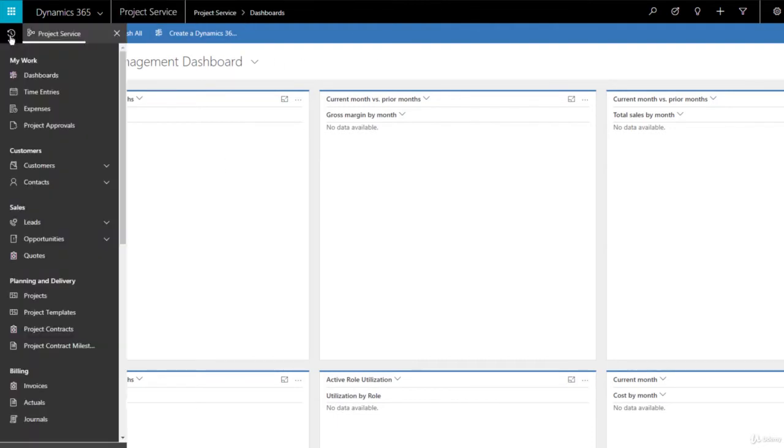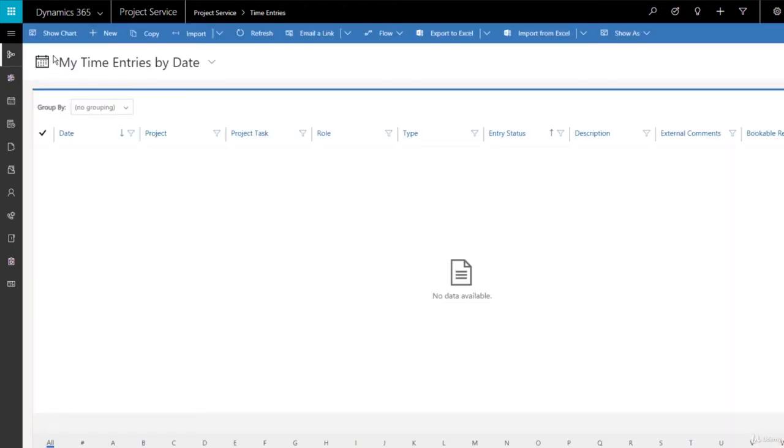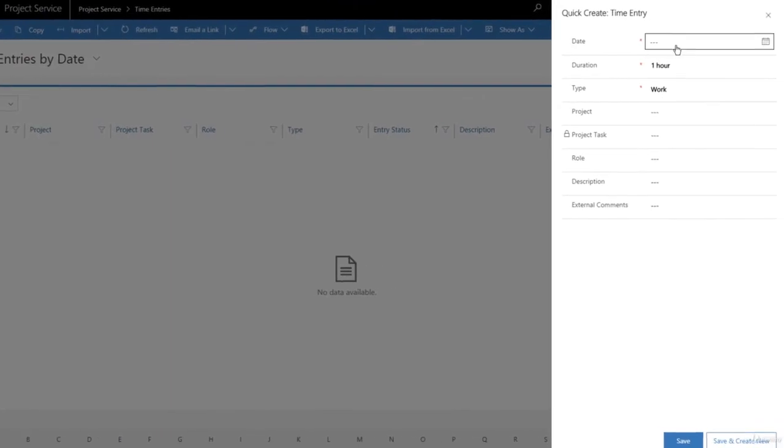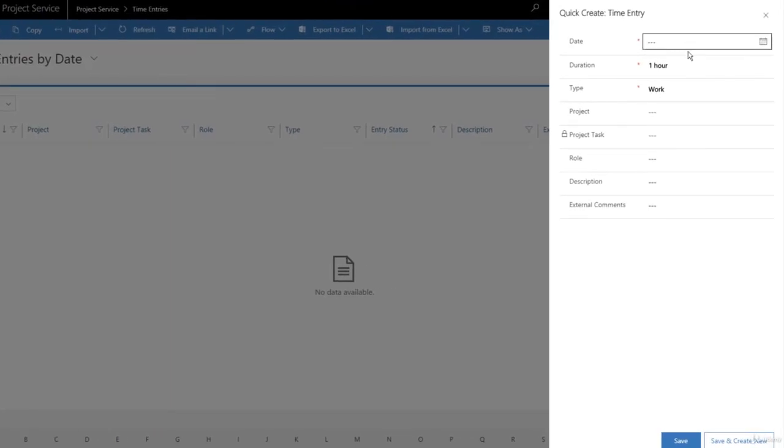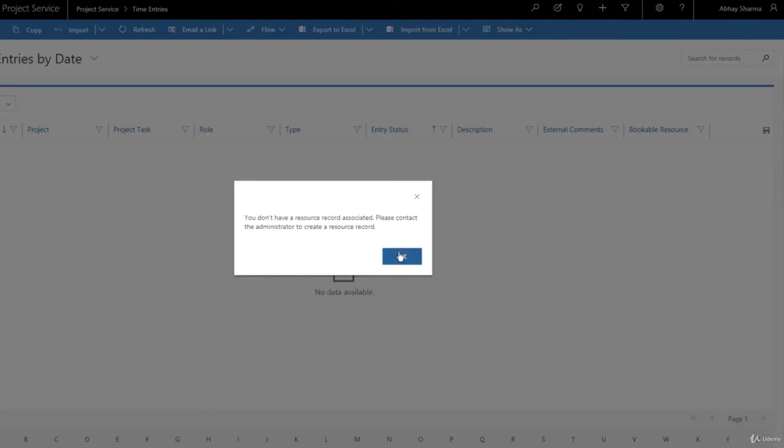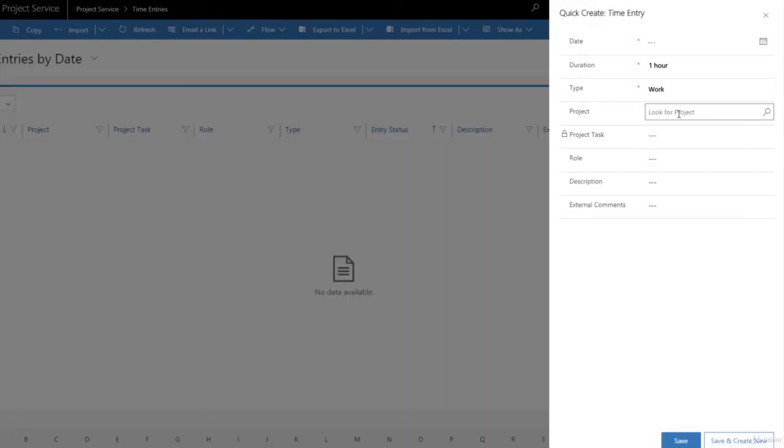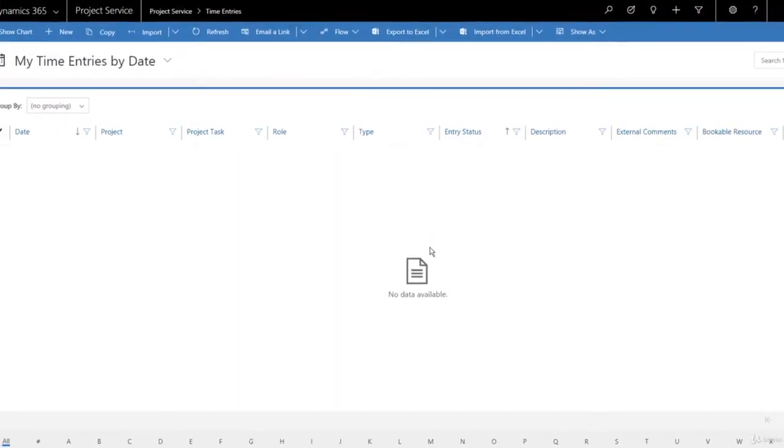You can open the navigation, and here you can see all the activities or all the tasks that are available. So my work explains the dashboard. So this is the dashboard. Then users can enter the timesheets here, right? The resources that you have. So they can just click time entries and they can just click new, and from there they can pick for which date they are entering the timesheet, how many hours they have spent. Okay, so currently we don't have any resource, that's why it is giving this message. So, and also the project and other things.